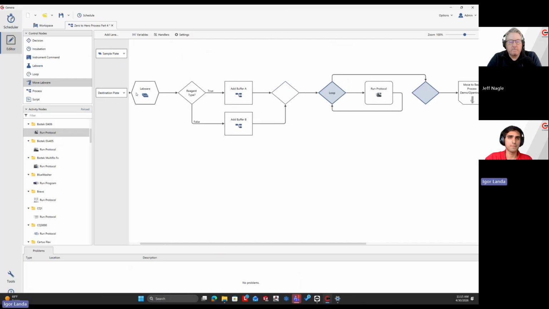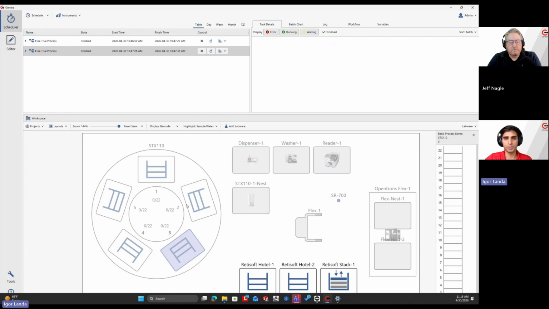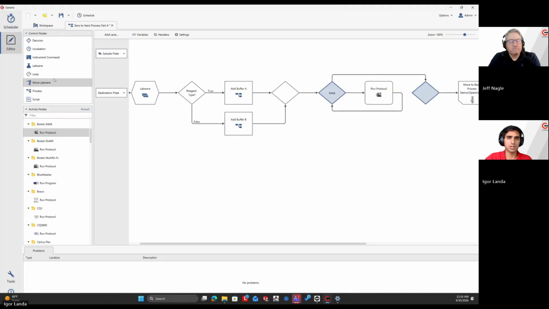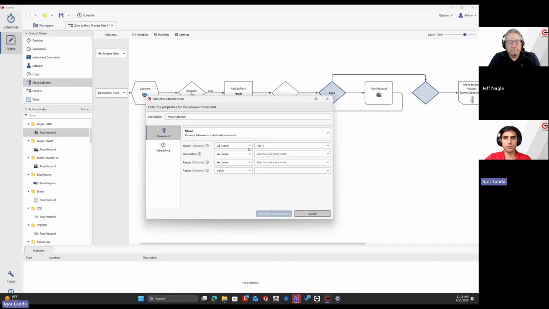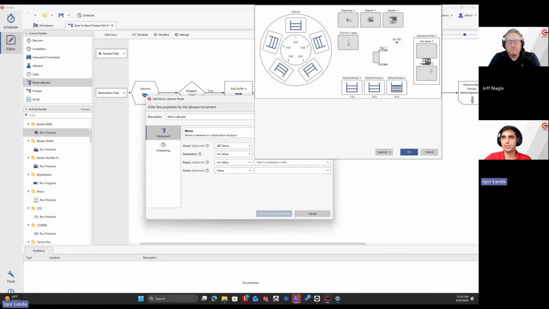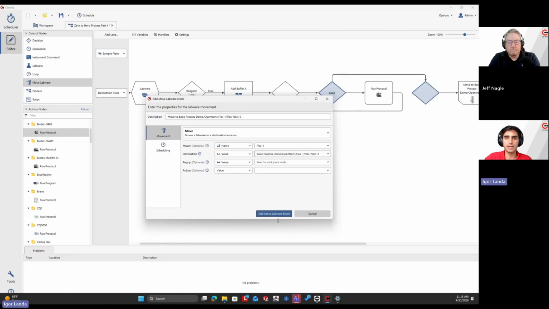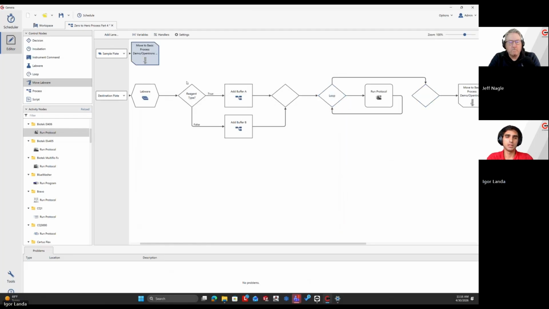And I'm going to go to our sample plate. As you remember, we have a lane labware selected for our sample plate input. To double check, we see that it's on Hotel 3. So we're just going to go straight from Hotel 3 of the STX incubator and move it straight to Nest 2 of the Opentrons Flex, because we're not going to do any processing with that. So I'm going to add this in. Flex 1 will be the mover, and then I'm going to move it to the Flex 2, and I'm going to add the activity node.